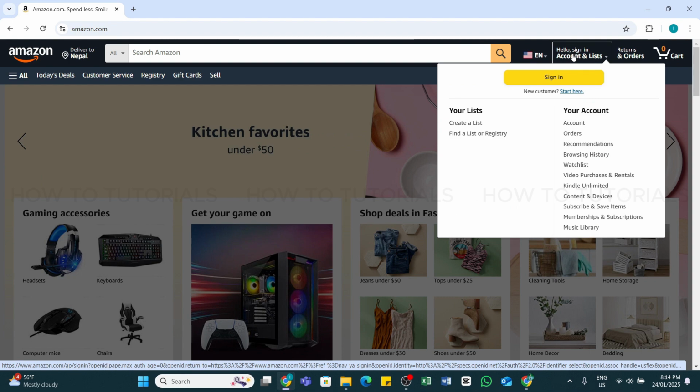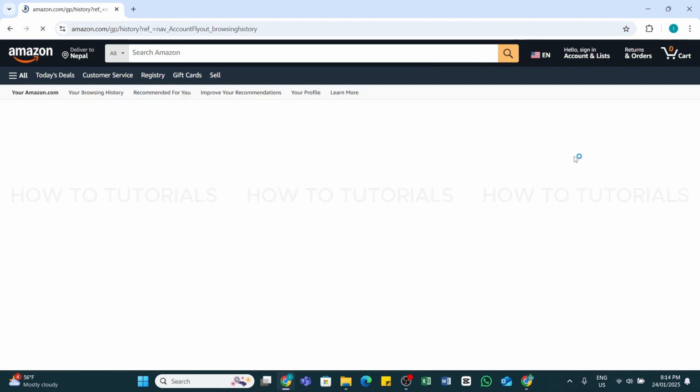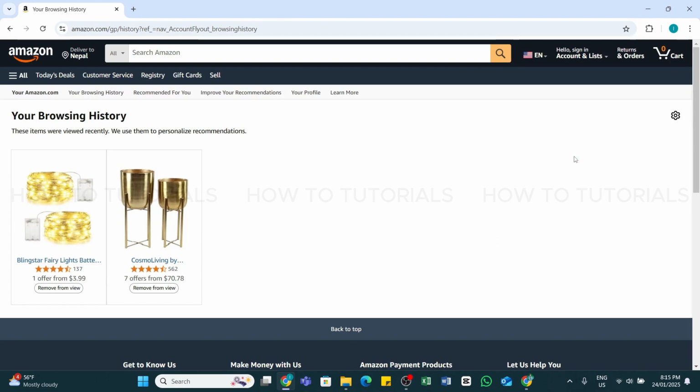From here you'll be able to locate your account section and under it look for browsing history. Now once you find this option, simply click on it and then you'll be able to reach a new page. In this page you'll be able to see your browsing history along with the products that you have viewed previously. You'll also be able to manage or delete the items from this history as per your preference.